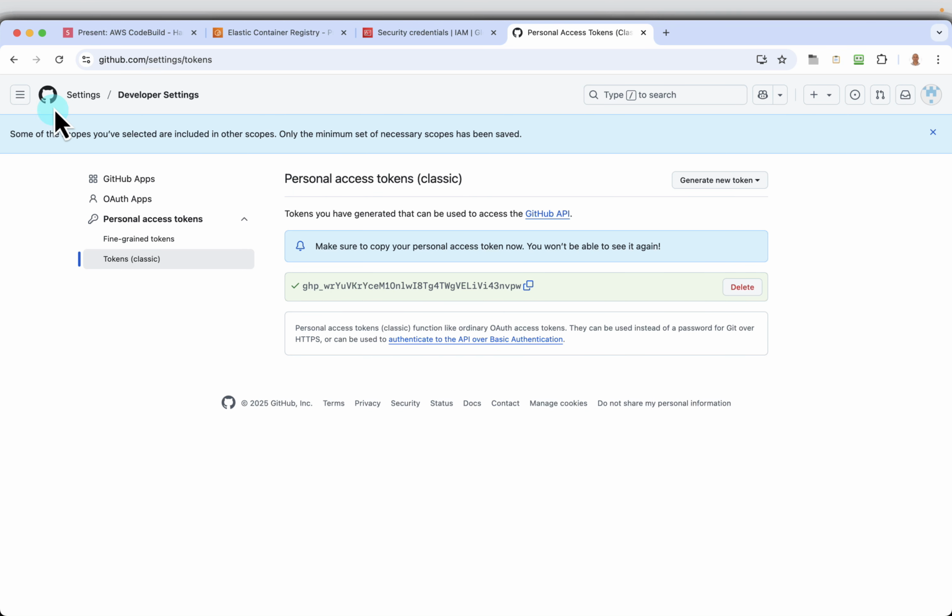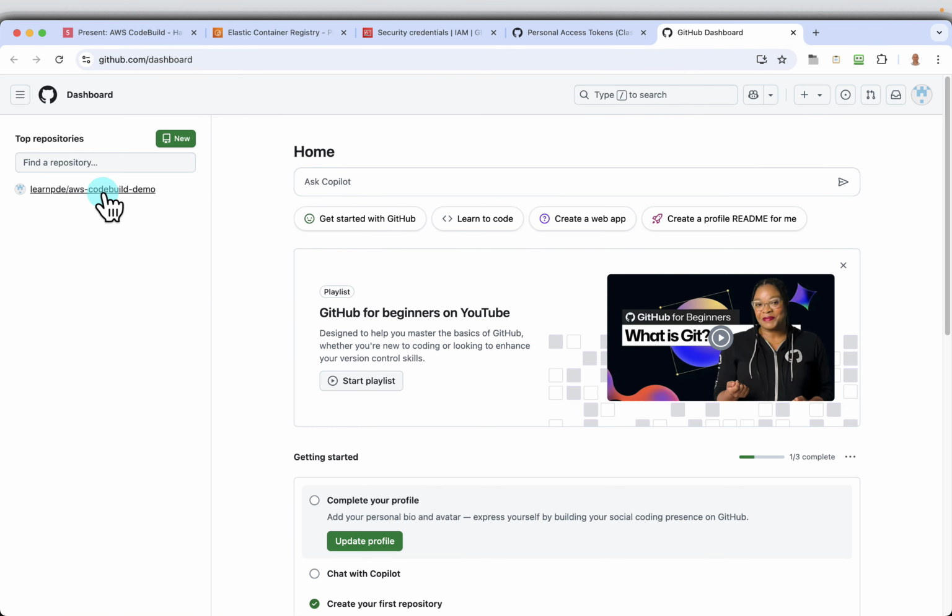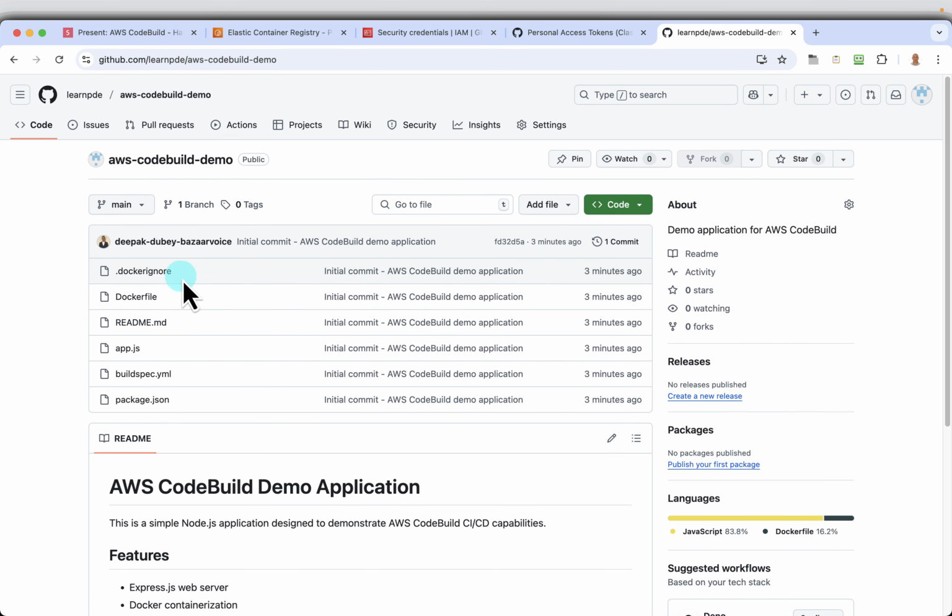So if I come here, I'll open this in a new tab, and if I come to the repository, all the contents are there in the repository.